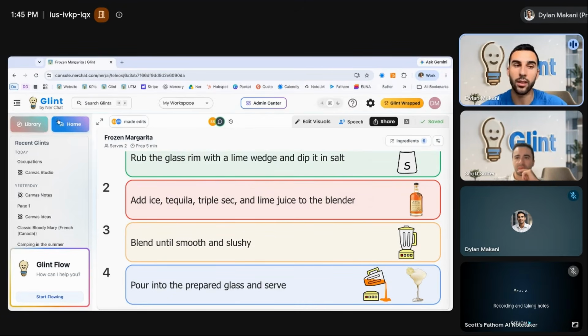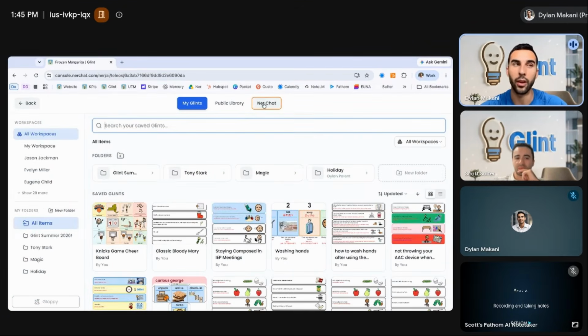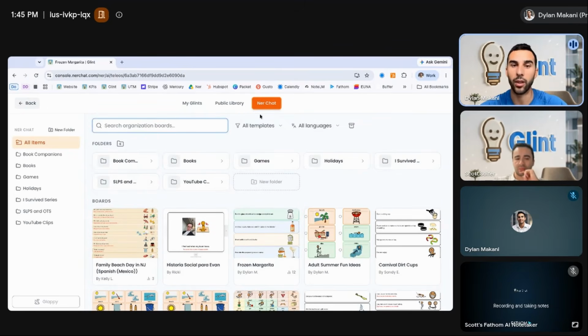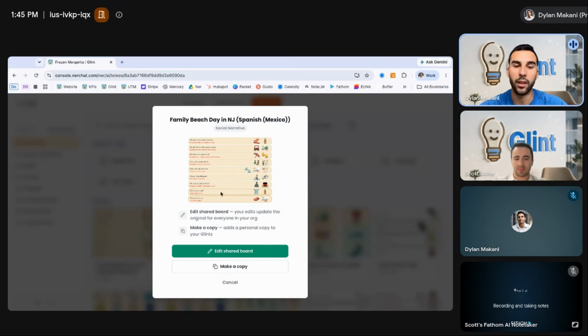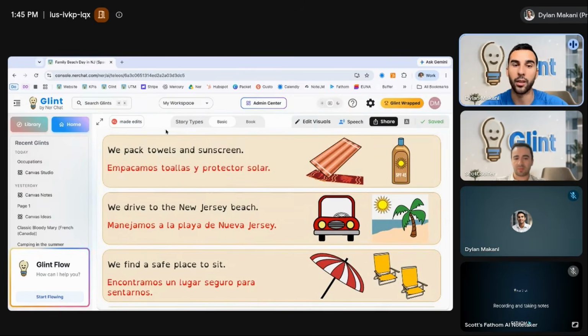The way to see this, when you go into your library and you're in your entity or your district library, when you click on a Glint, you will see you can either make a copy of it or edit that shared board. That's how we get to that workflow of where we can be on it together. So it's as easy as that.